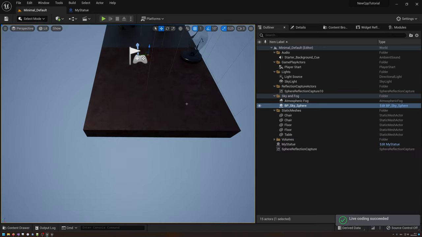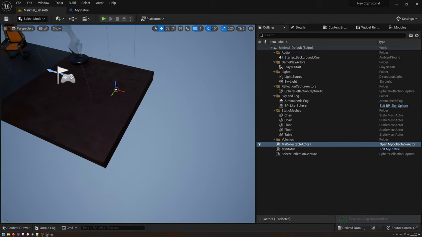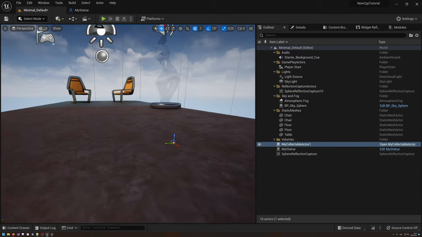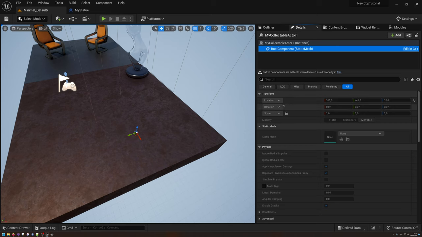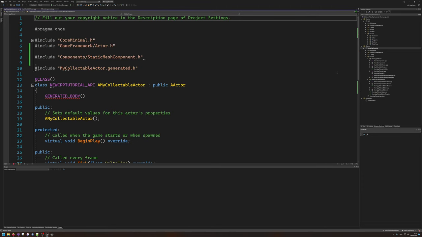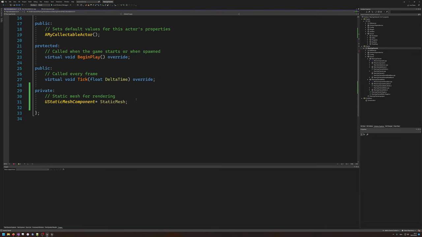If I now take my collectible actor, you can see it already placed it at a non-root position. If I click on details, you can also see that it has this root component associated with it. But as you can see, we cannot edit this. We cannot put any parameters in here, and we also get a warning: native components are editable when declared as a UPROPERTY in C++. So I click on C++ and I'm right here.